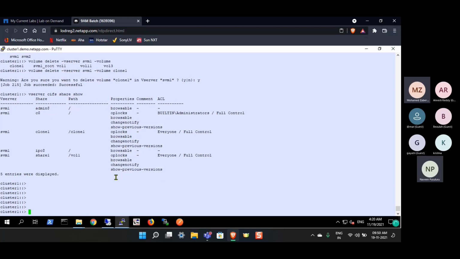Okay. If you don't have any questions, then let's move. Now we'll talk about snap auto delete and volume auto size. Before talking about snap auto delete, I just want to talk about volume auto size. We'll call it volume auto size or volume auto grow. Okay.